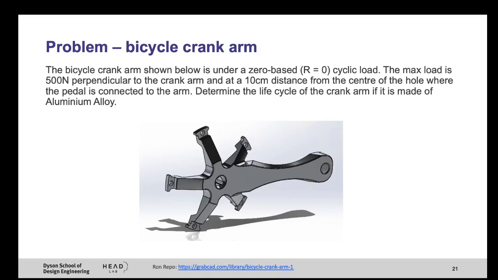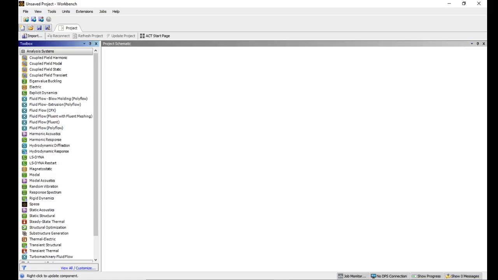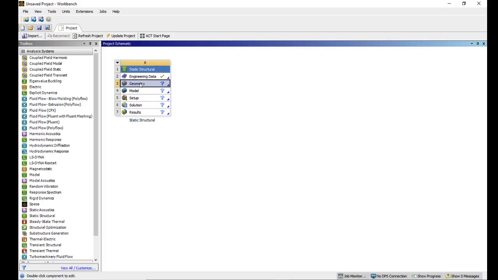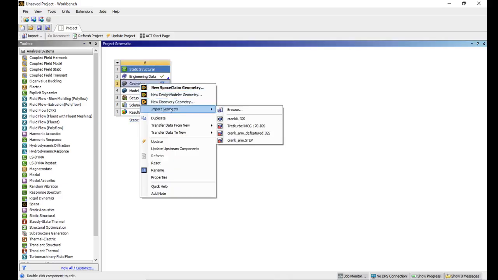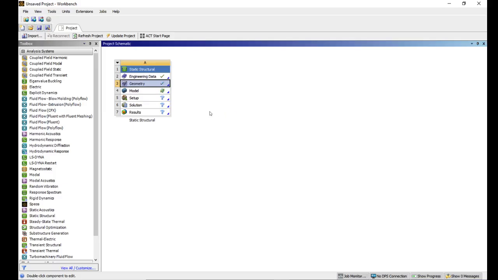All right, here's the problem that we would like to solve. So let's move to ANSYS Workbench and set up our simulation there. Here I will choose static structural problem, and I'm going to import the geometry. I have already saved it as an IGS file, and next I'm going to launch ANSYS Mechanical.